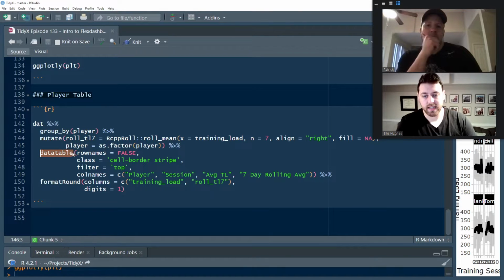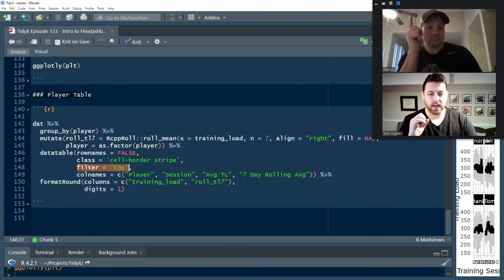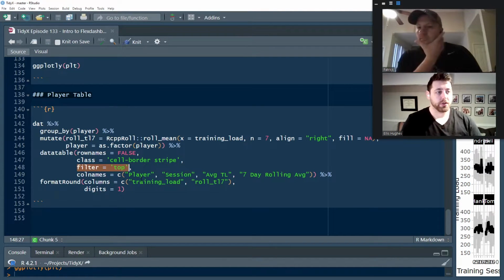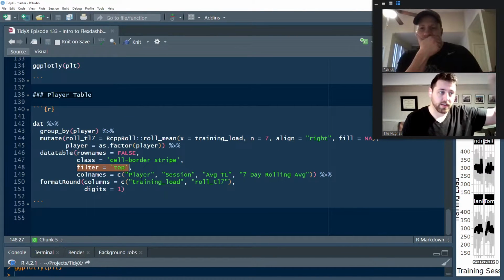So we're going to take the data table, we're going to again skip row names, that's not containing useful information for us this time, a little bit of styling to add cell borders and some striping, and this time we're going to add filter equals top. So before, when you created the data table, we had that search bar on the upper right hand side there. This time filtering is going to be done at the column level.